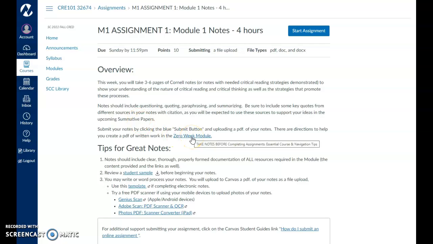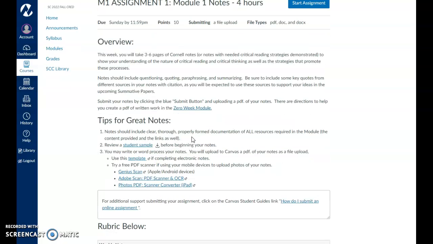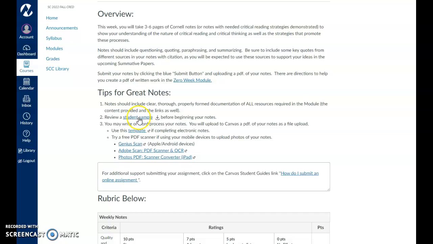You will also have a direct link to directions on how to create notes in PDF form and some tips for great notes. You can review a student sample, use this template, and access these apps to transform your notes into PDF form if you are handwriting them.